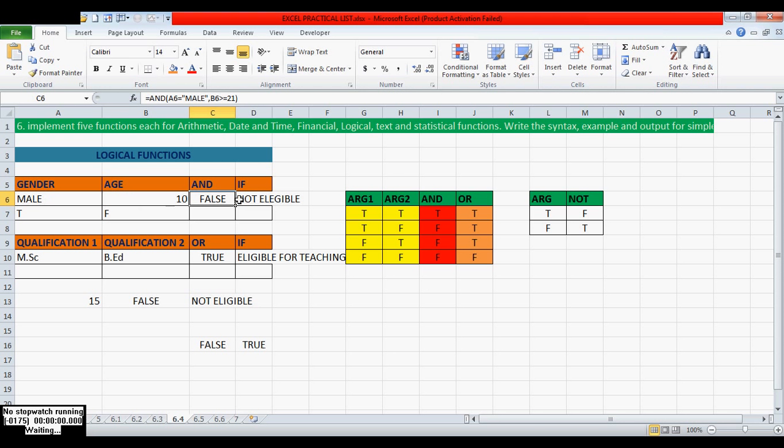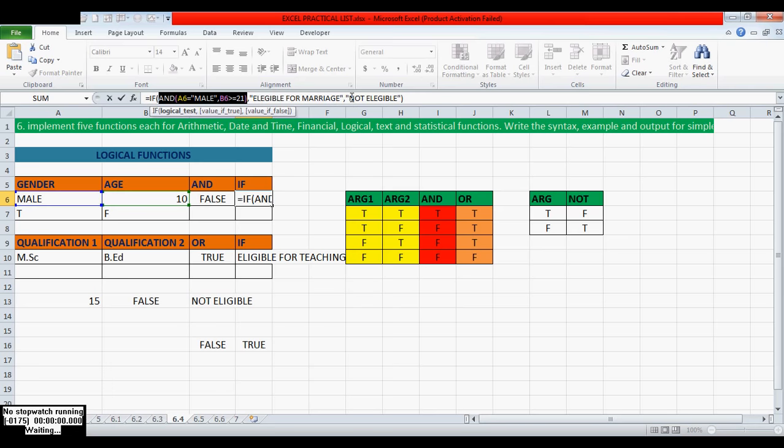So this is male only, that is true, and whatever the value in B6, that is 10. 10 is not greater than or equal to 21, so that is false. So the result will be one argument true, another argument false, means the result will be false only. So if this condition is false, what will happen, the second statement will execute. So the second statement is getting executed.